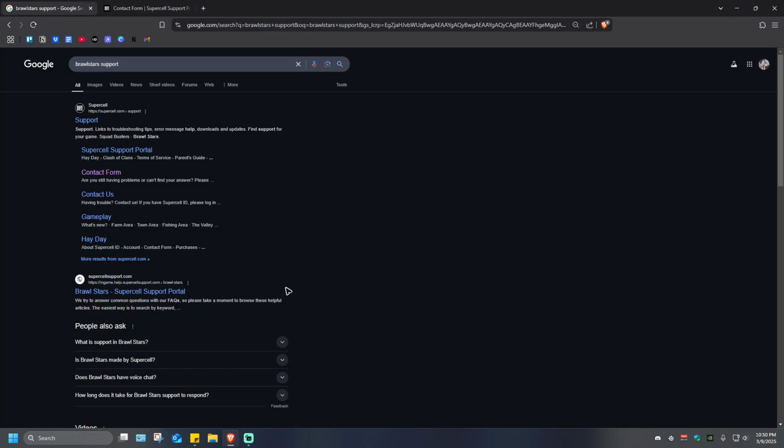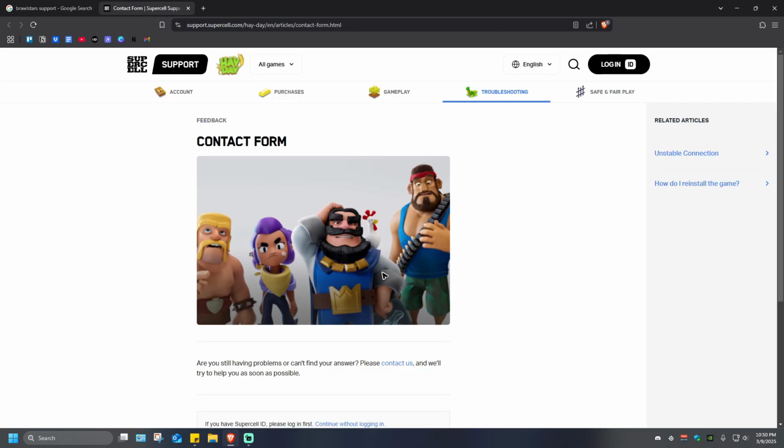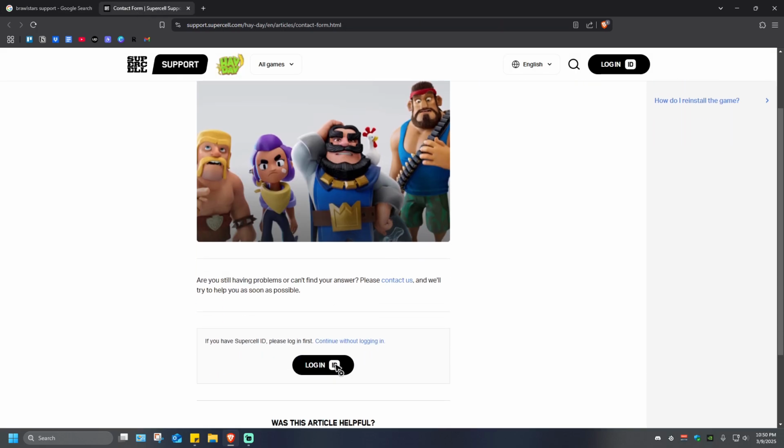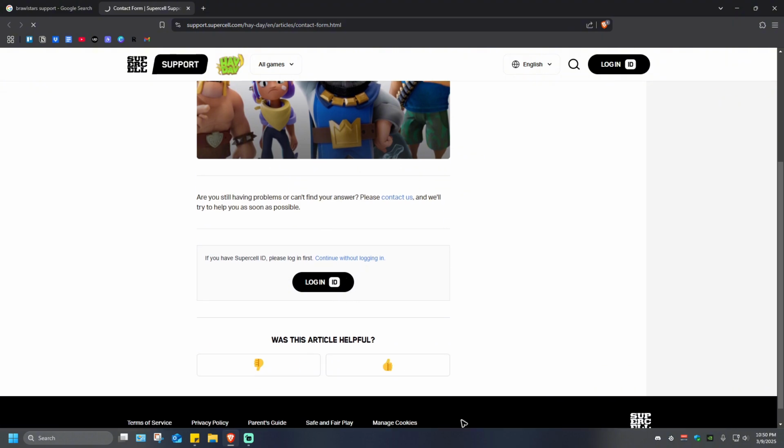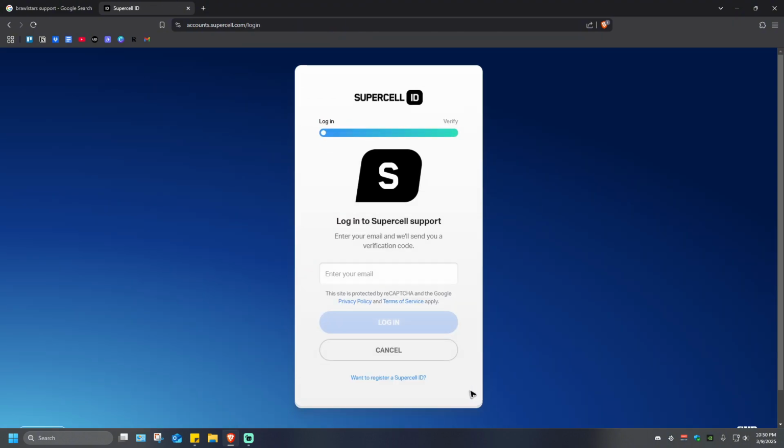All right. First up, it could be on your mobile device or your computer. Just go ahead and look for Brawl Stars support. Now, once you're in here, the first link from Supercell itself, just go to contact form. Click on this one and this page will pop up. Now, what we're going to do in here is just log in, scroll down a bit and log in, which I'm going to do right now.